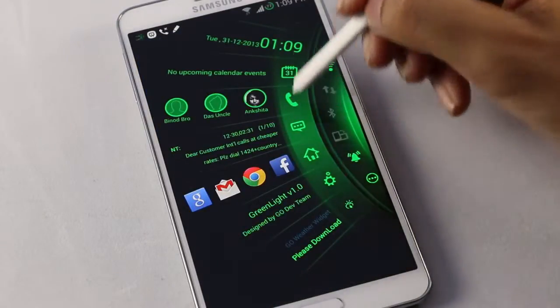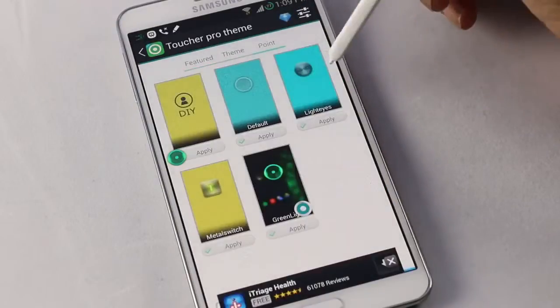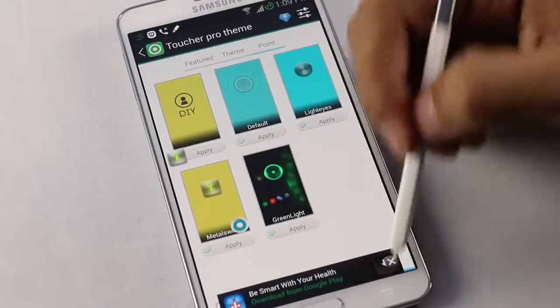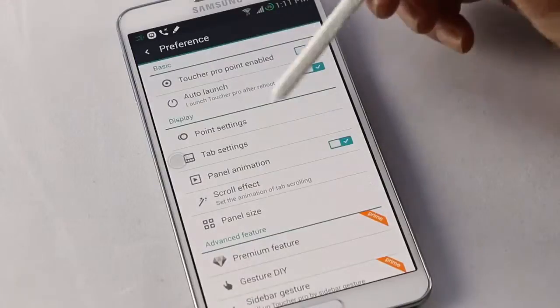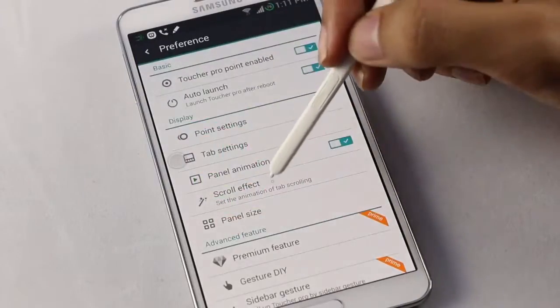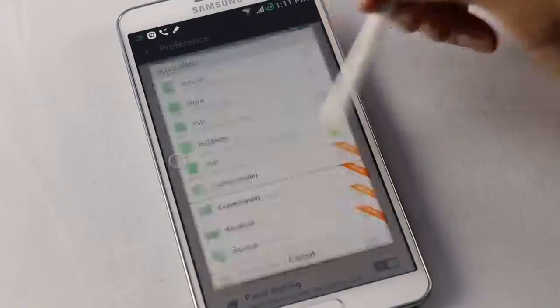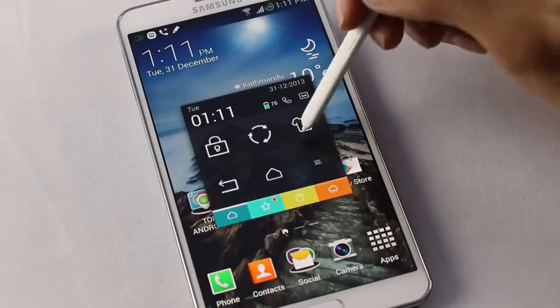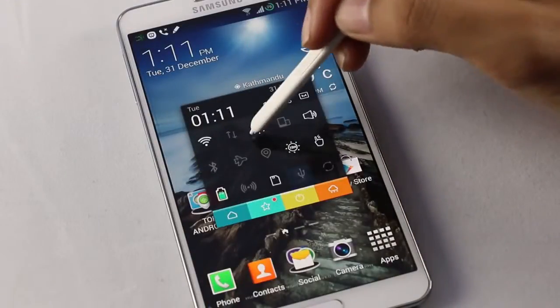You can change the floating icon as well and do other customizations from the settings, like point settings for size. So point here means the floating icon on your screen. You have tab settings for colors, panel animation, scroll effect, panel size, and many more.